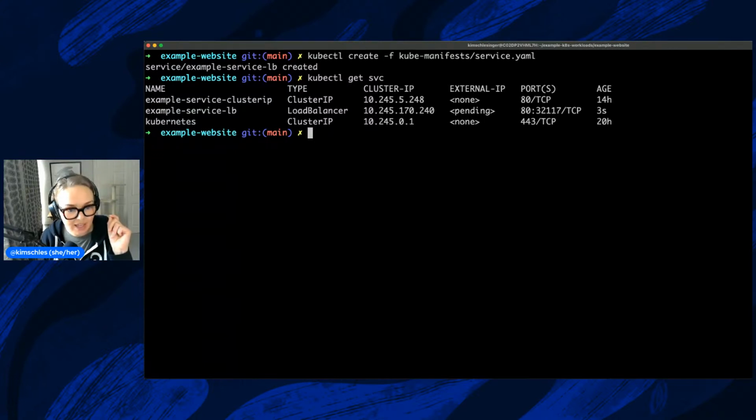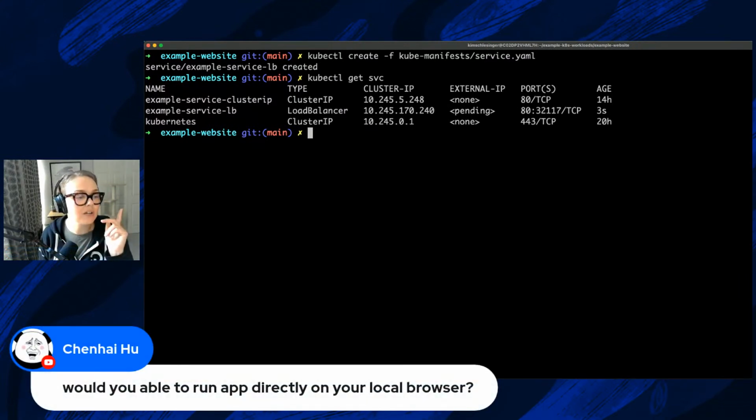So Chen Hai says, would you be able to run the app directly on your local browser? So I showed you on my local machine that I could run the application, and from the Kubernetes cluster, you can use a port forward to send the application to your local machine. So that's something you should check out. I would just Google kubectl or Kubernetes port forward.